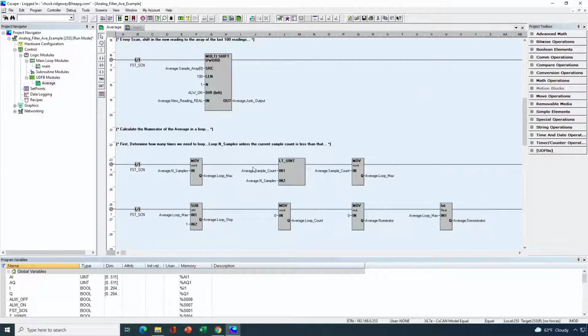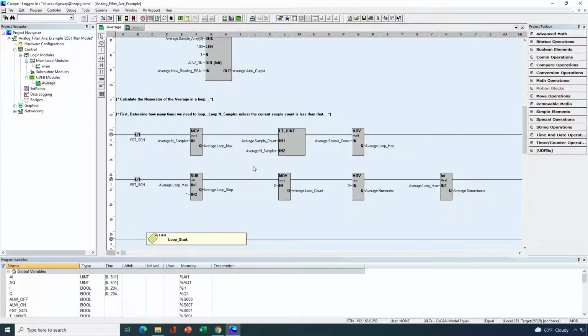Now, the way we're going to do our average calculation is we're going to utilize a loop actually within this UDFB. And you can use loops in ladder logic. You just have to be really careful and make sure they're really well tested so that you don't end up with some sort of infinite loop. But I've thoroughly tested this and it works really well.